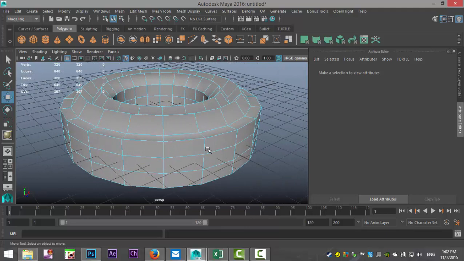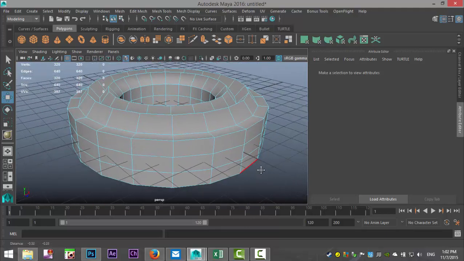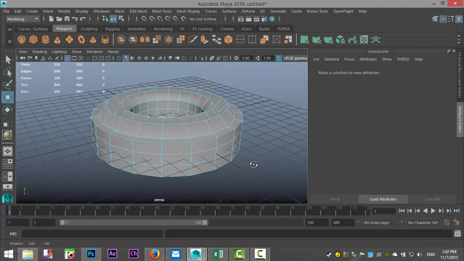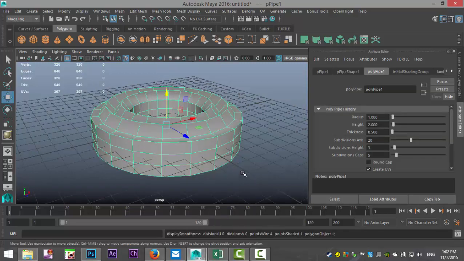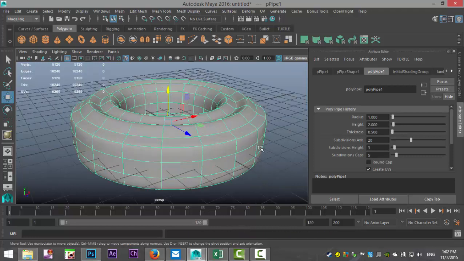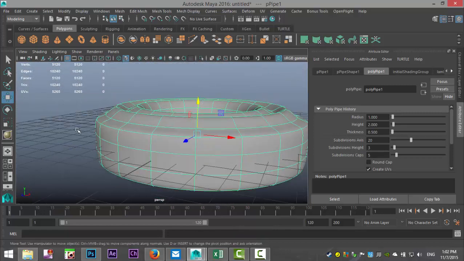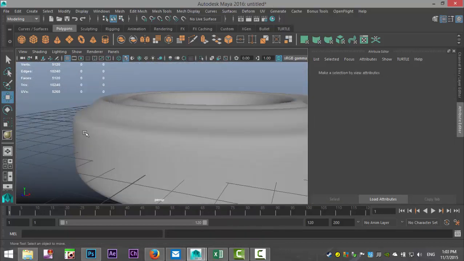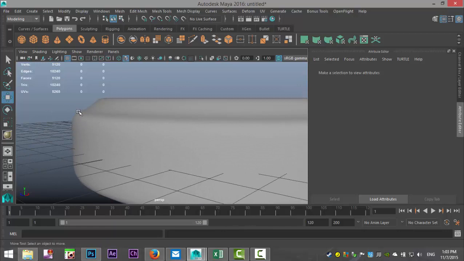Now, you probably know about the preview smooth. If I right-click and go to object mode and I hit 1, I'm in my original mesh mode. If I hit 2, it's going to preview smooth my object, but at the same time show the original cage, like so. And if I hit 3, I get a preview smooth.